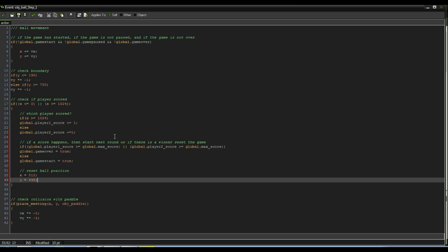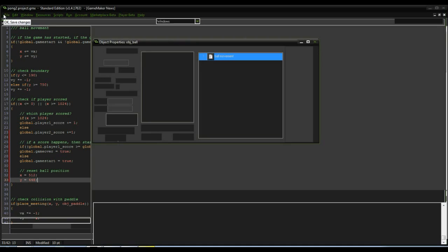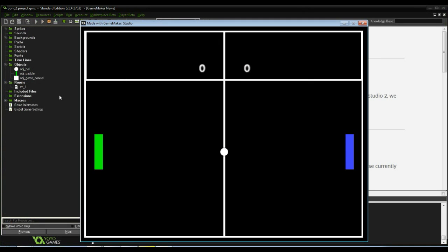Let's go ahead and give this a quick save, and let's test it. All right, so if the ball goes out, boom, and player 2 has scored. If I bounce it back, boom, player 1 has scored. And my max score, I think, is set to 2. So if somebody else scores, that should be the end of the game, and then we would reset. But we don't have a way to reset, so it's just going to stay here. All right.